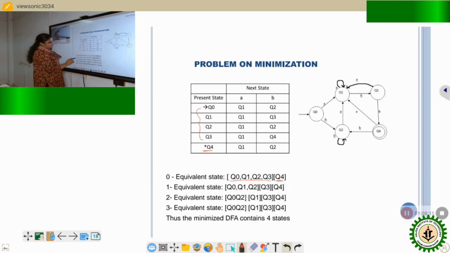Now in the 1 equivalent state, you compare the states one by one. First you compare Q0 and Q1. You see for A and for B, is there any case where they are moving to 2 different sets? Q0 and Q1 on getting an A are moving to Q1, which is in the same set only. On getting a B, they are moving into Q2 and Q3. Q2 and Q3 both are in one single set only. So they don't need to be partitioned. They can stay together. No problem.